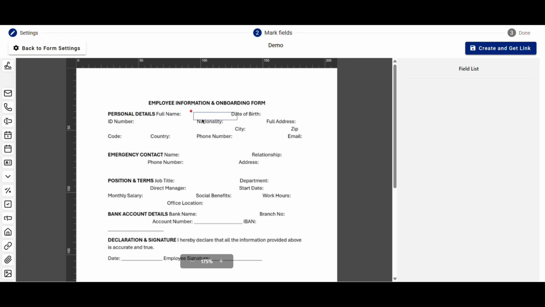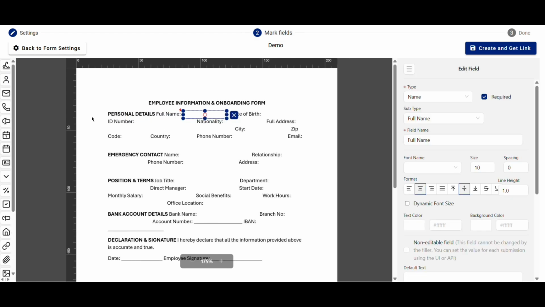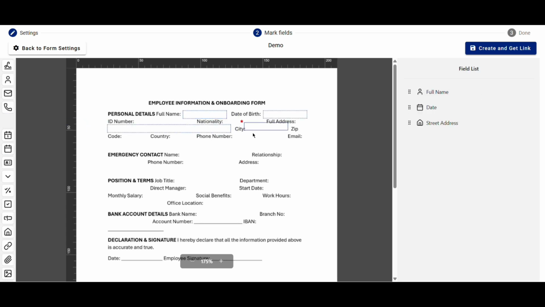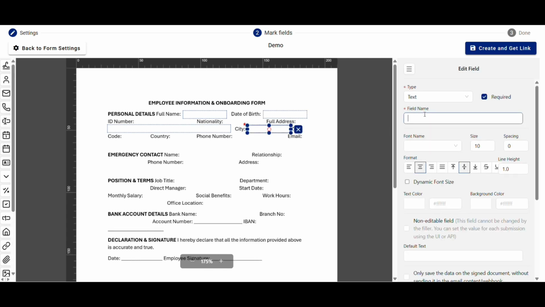Now, let's mark the fields. Select the name type and draw a box over the full name area. You can set it as a required field. Next, do the same for the date field, ensuring it's accurately placed. Continue adding fields like street address, city, and email.